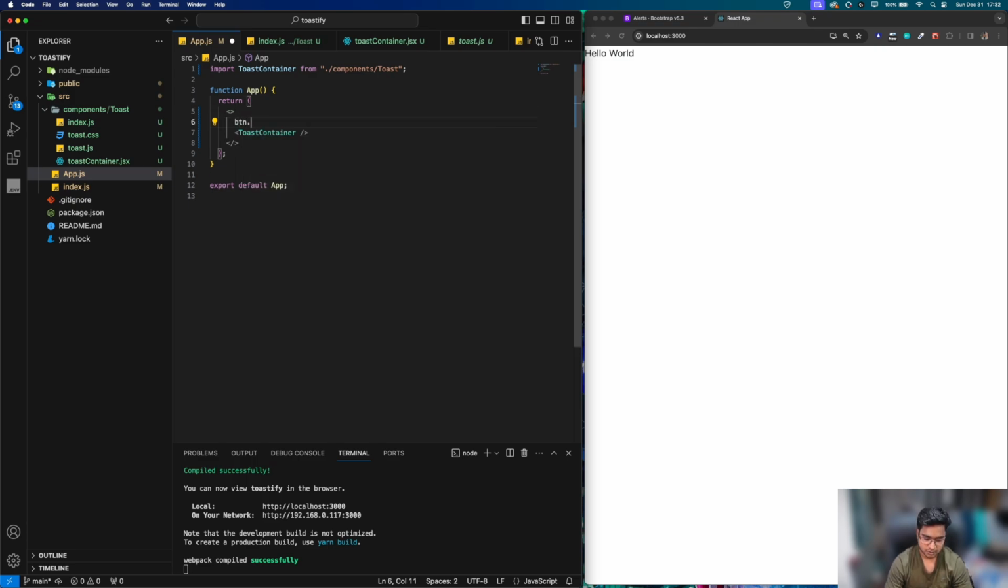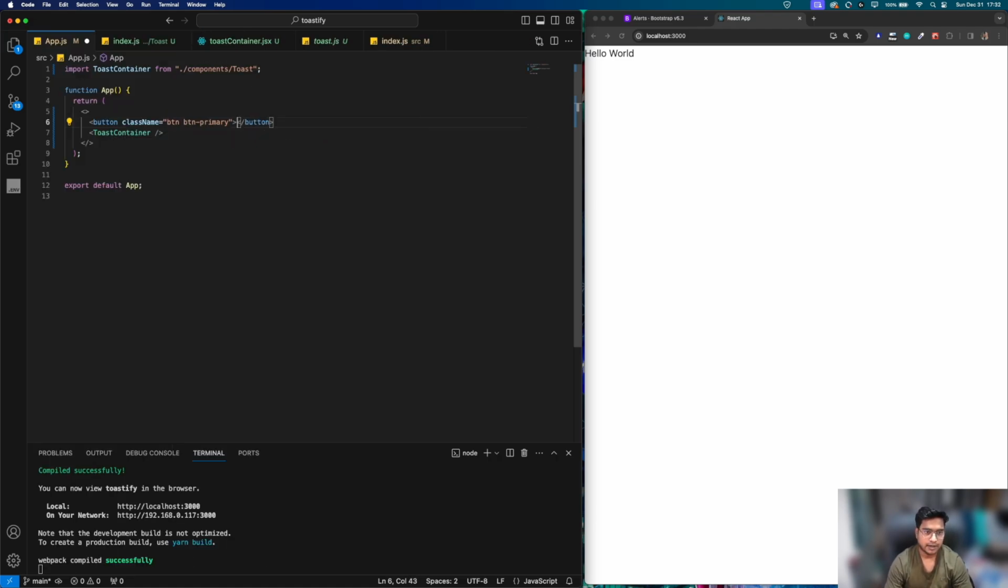we'll set up two buttons: return btn btn-primary, and here will be like show info toast, and we'll copy it again and let's make it error, not error, danger, and show error toast. Save. We get both of these.